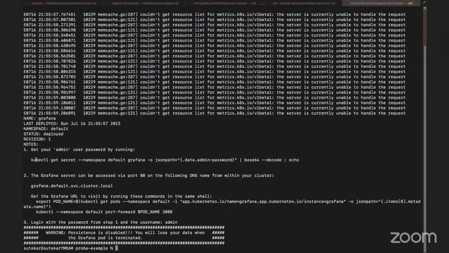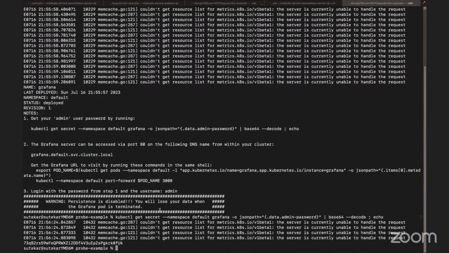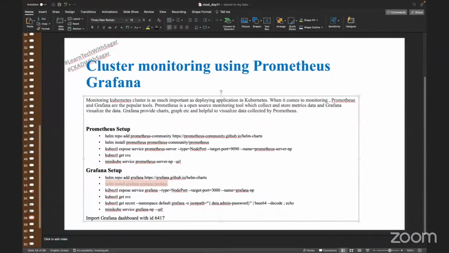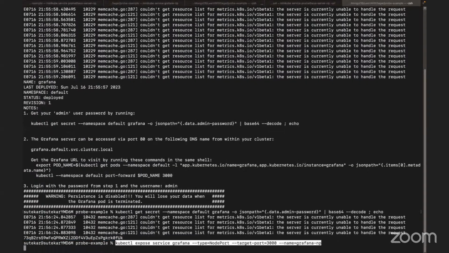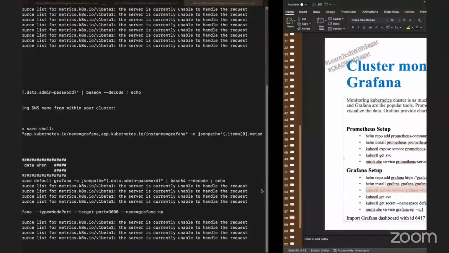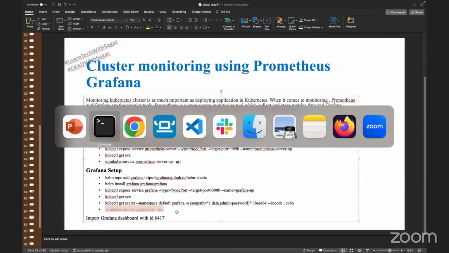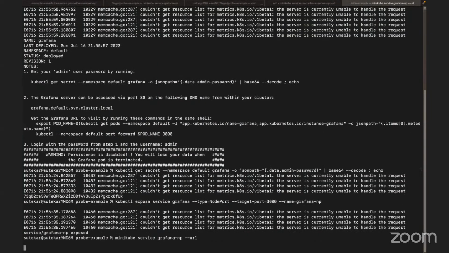Now, what are the resources required for Grafana? This Helm chart has already been installed. We will need one secret for Grafana. Okay, this is a secret. We'll need this to log in to the Grafana dashboard. Then I'm going to expose this service. Service is exposed. We have the secret. And I'll open this terminal and expose this service for minikube as well.